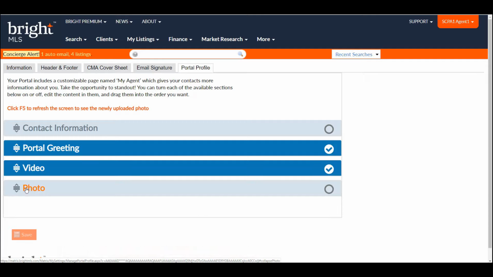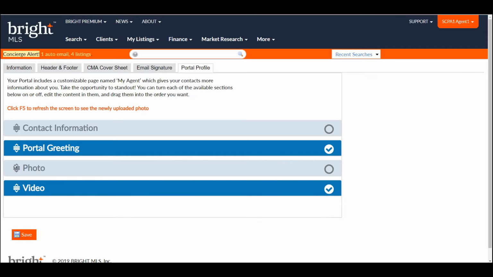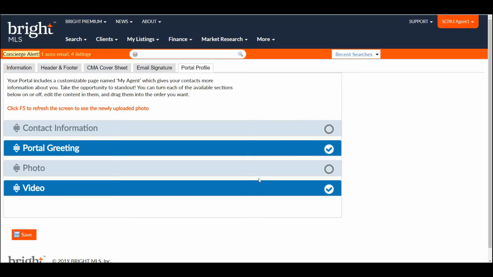If you'd like to change the order that these appear in, note that you can click on the icon, drag, and drop it into the order you'd like. You can also toggle on and off these options by using the check boxes that you see here. If you make any changes, don't forget to hit save in the bottom left.